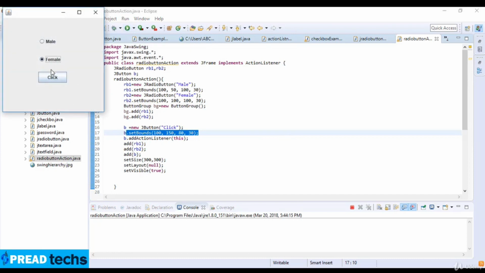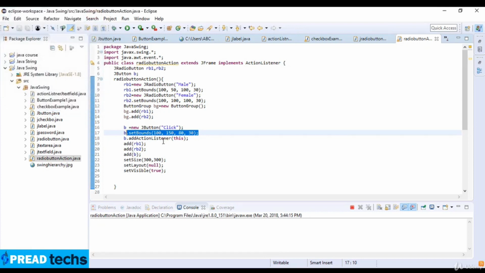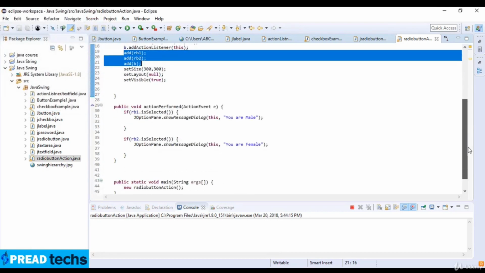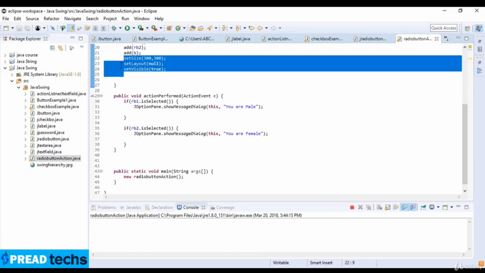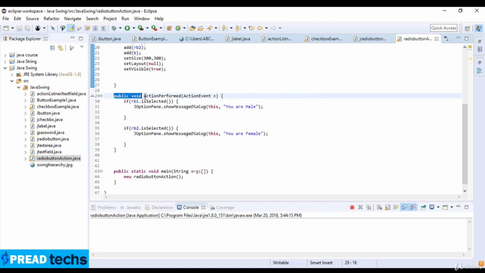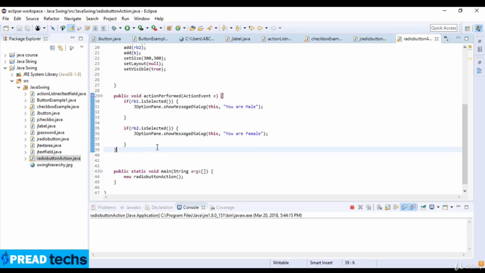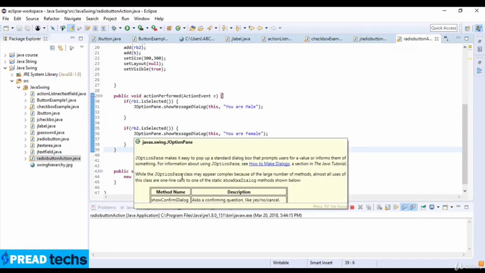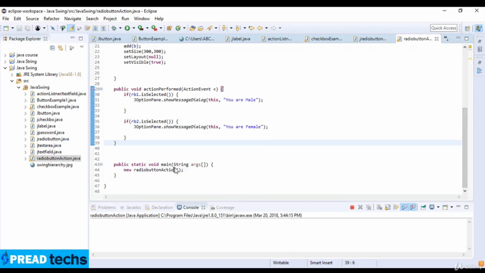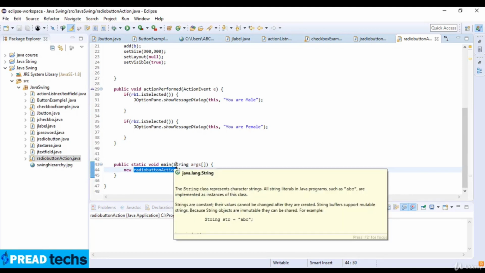So when I click, you can see the action is performed. Then I add these buttons, meaning call the object, and then set the layout and set visible, meaning this frame is visible to us. Then public void actionPerformed and ActionEvent, which is the exceptions here, and then I perform the logic with JOptionPane. I use the if statements here, and at the last in the main method I create the object of this class. So this is a simple example of Java JButton with action listener and Java radio button.